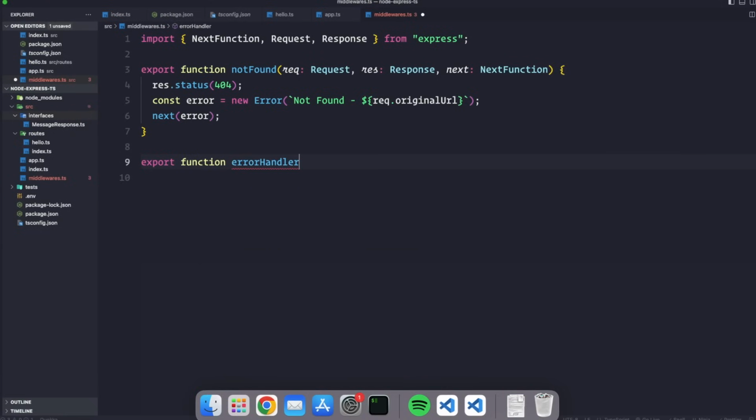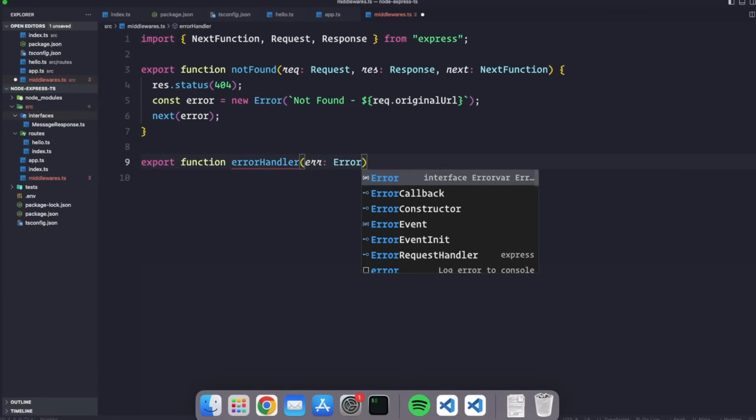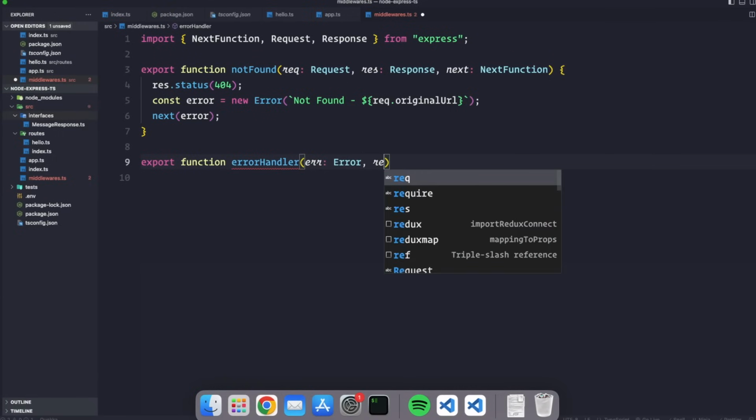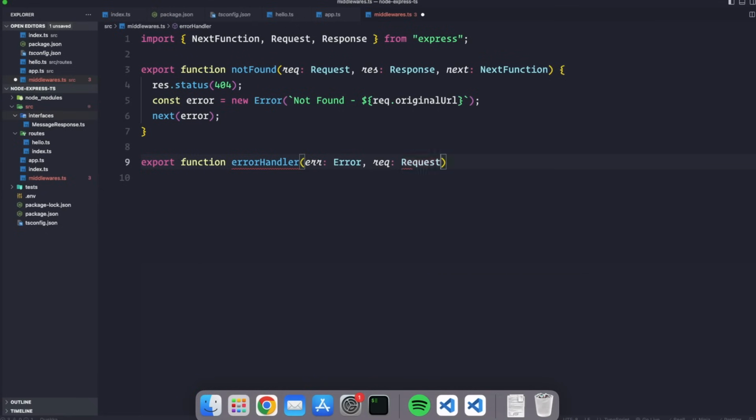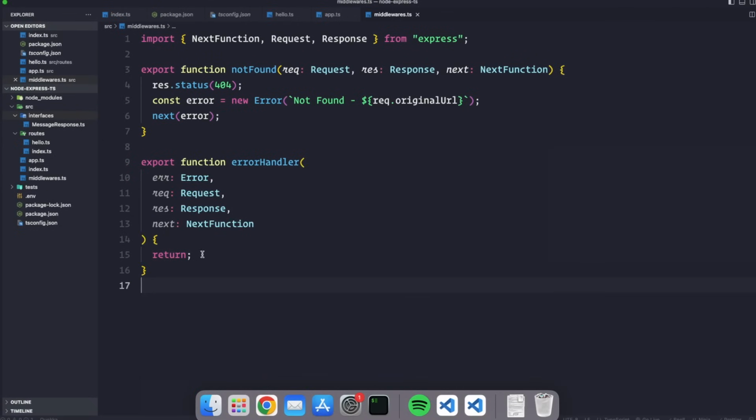The error handler will have an error that is going to be of type Error. And it's going to have a request that is going to be of type Request. And response, this particular response is going to be a Response type that is coming from Express, but we can further customize this response, and I'm going to show you how. And the next one is going to be the next function, like so. As of right now, let's just write return, and let's work on the response that we want to create.